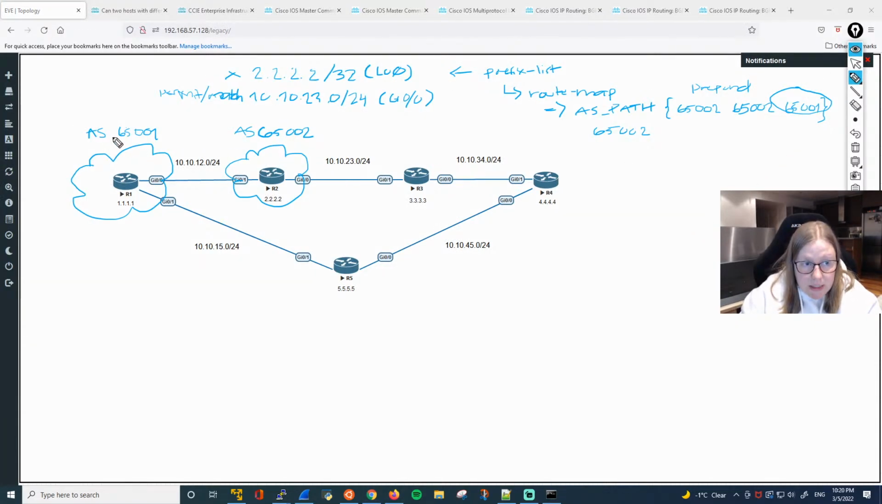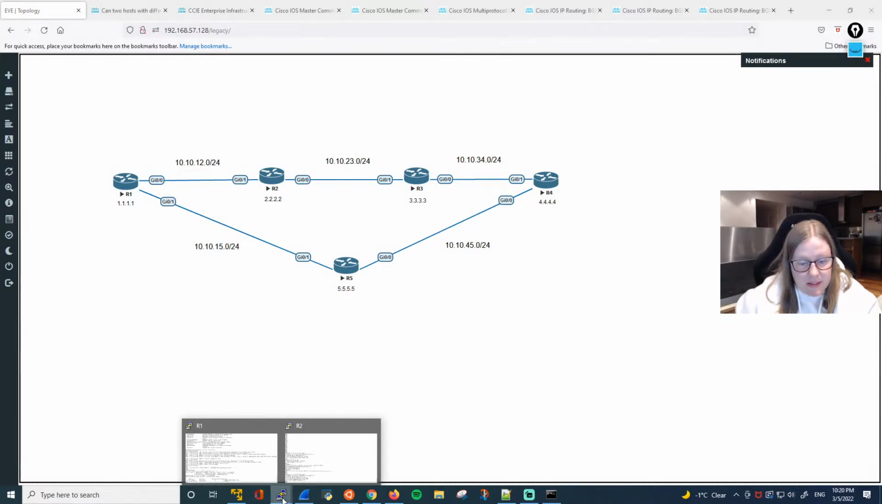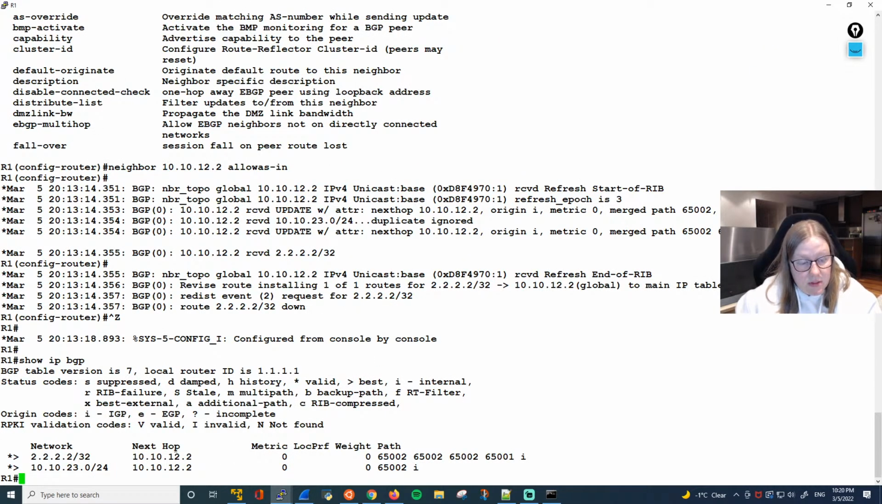So then finally, we added allow-as-in on R1 in the neighbor command. And then R2's loopback interface was advertised as well. So let's put a check mark here. So yeah, let's remove this, and then that's the situation right now.